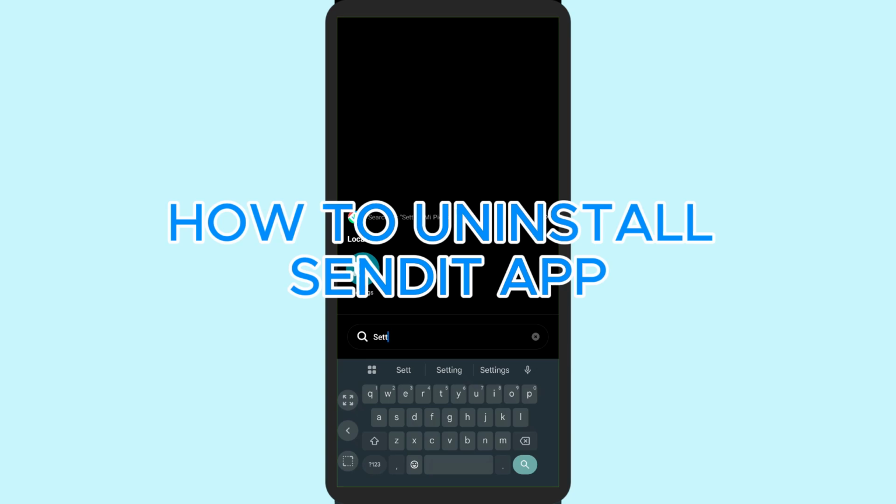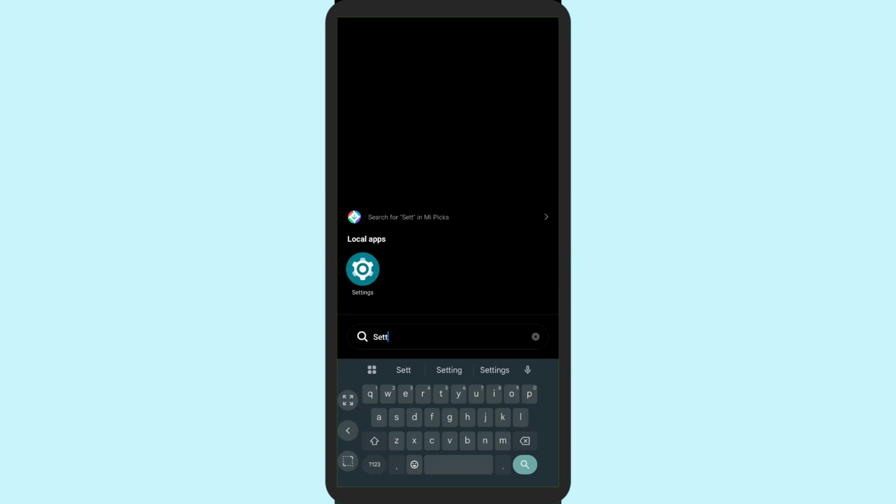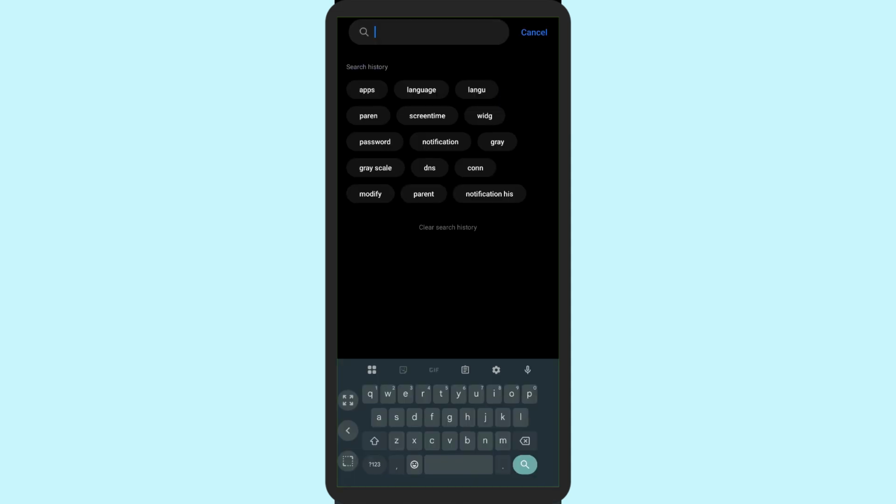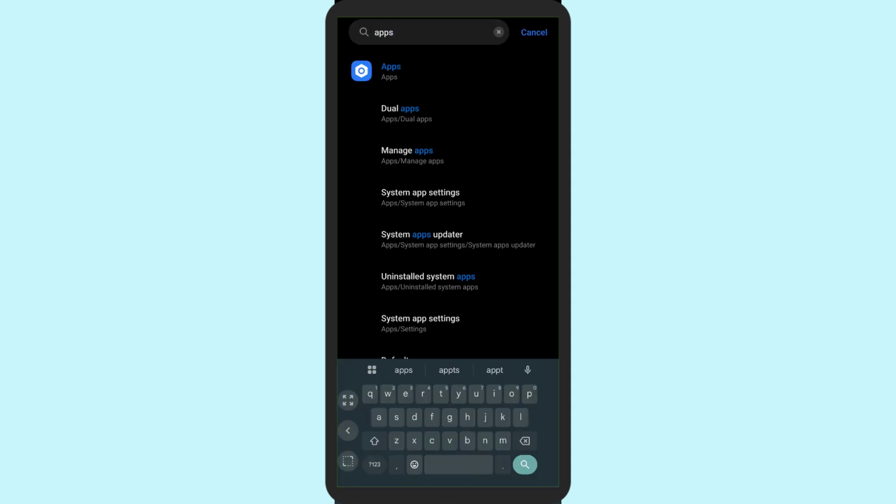How to uninstall the Sendit app on your Android device. So first, go ahead and open settings. Here you'll see a search bar at the top of your screen. Simply tap on it and type in apps. Then tap on the first option.